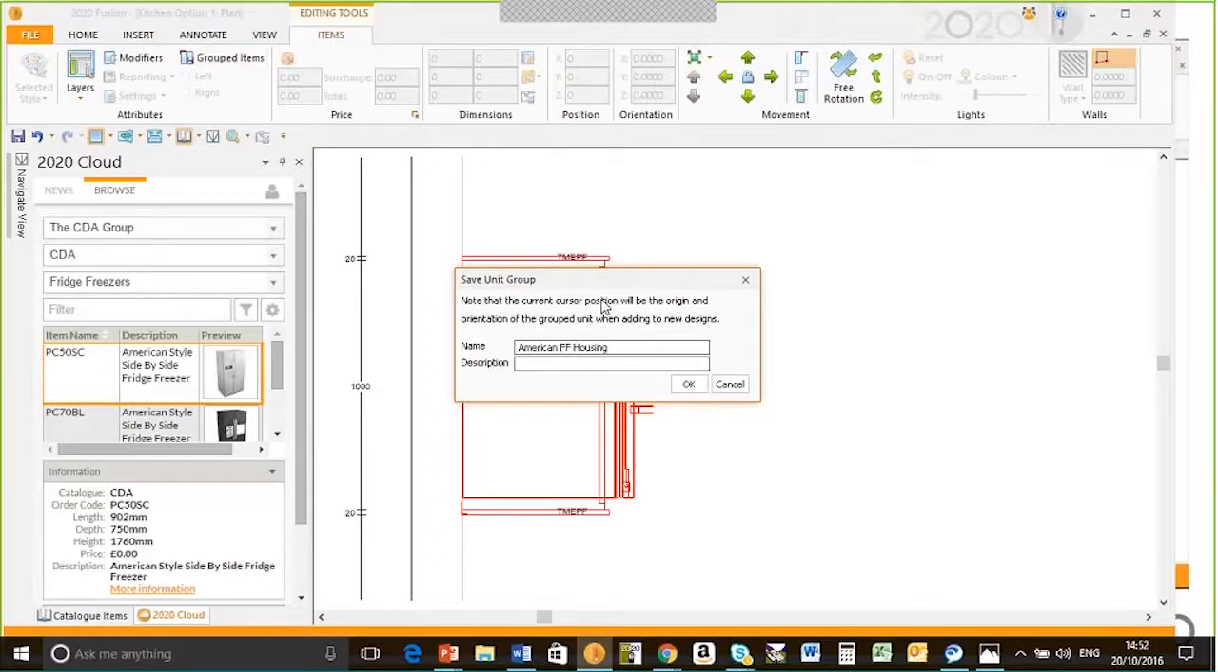Now, what some people tend to do is, if they've done maybe a traditional or a modern kitchen, and they maybe have tongue and groove panels, they might call it traditional American fridge freezer housing and a modern one, so that it brings in a tongue and groove panel as opposed to a standard panel. Okay. We'll just leave it as American fridge freezer housing.